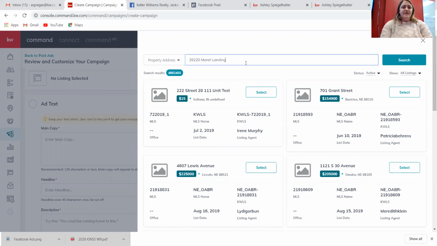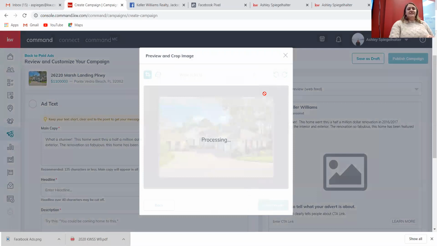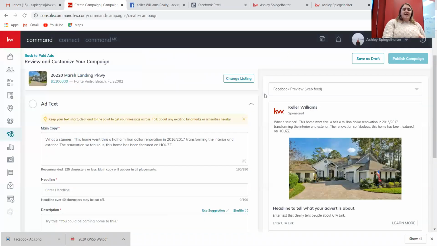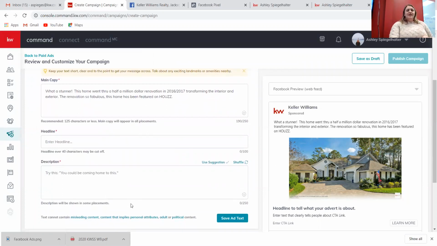Marsh Landing. So we're using this one. That's Lori's listing. And then again, everything will populate over that was in the MLS.